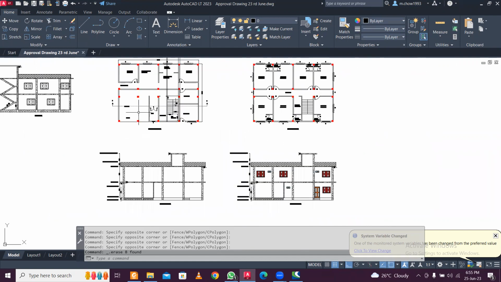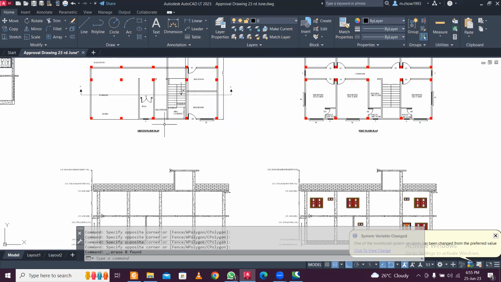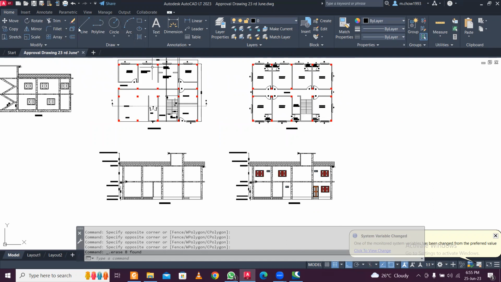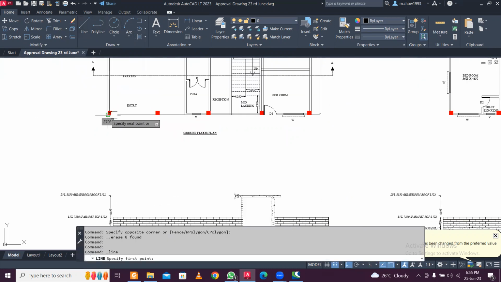So what will you see in this section? So first of all, let's do the staircase part, right? The staircase part, this portion will be there. So let me just match it with this. This will be better.